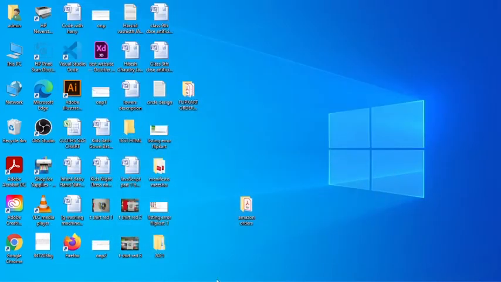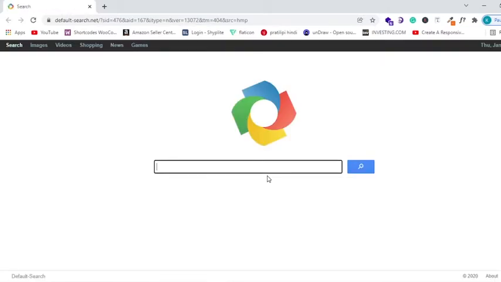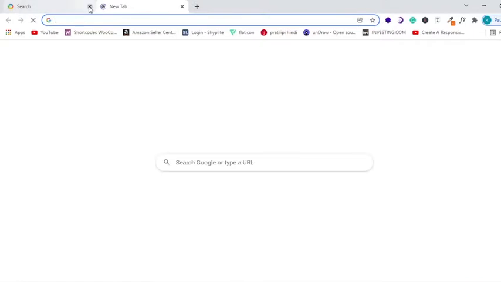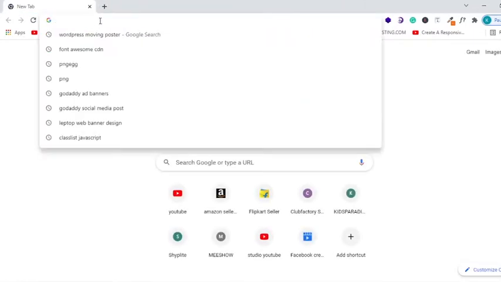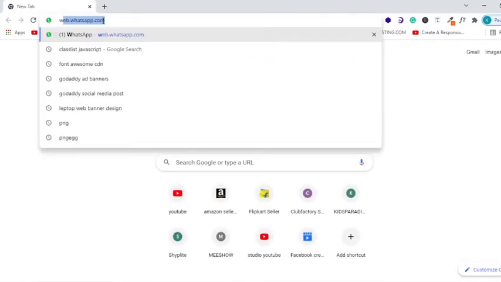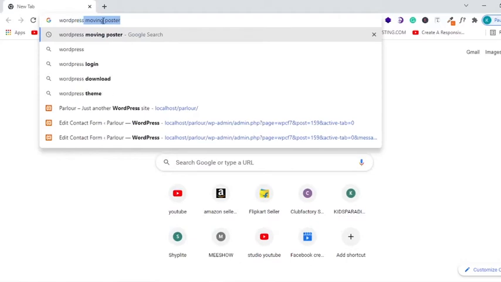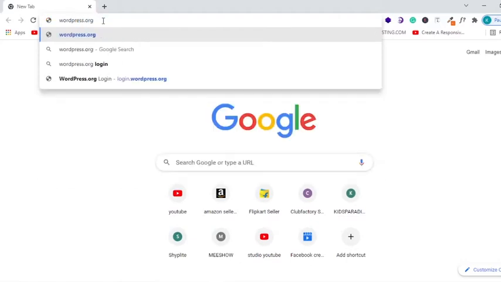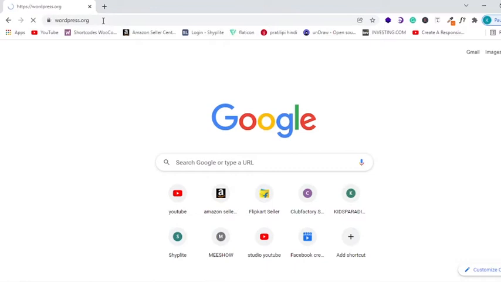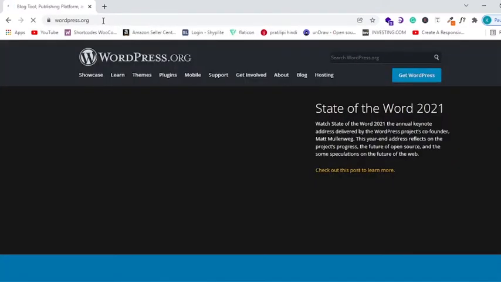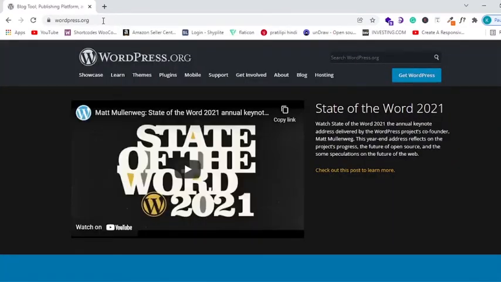So first, what we have to do is download our WordPress file from the website, which is wordpress.org. This is the official website of WordPress from where you can download your WordPress file.